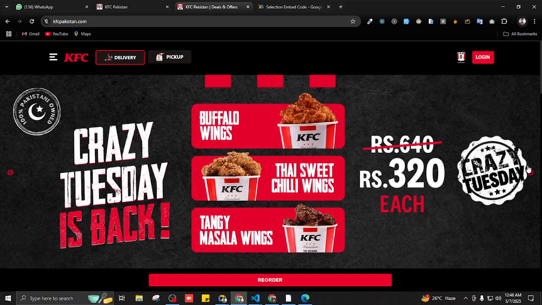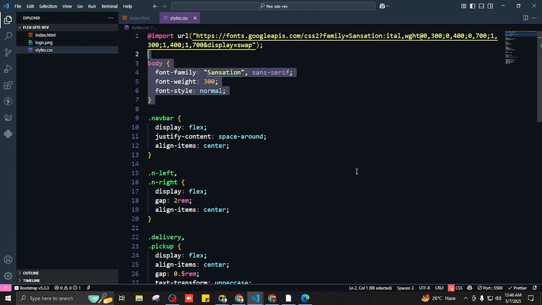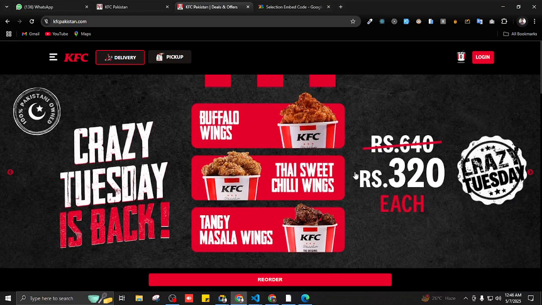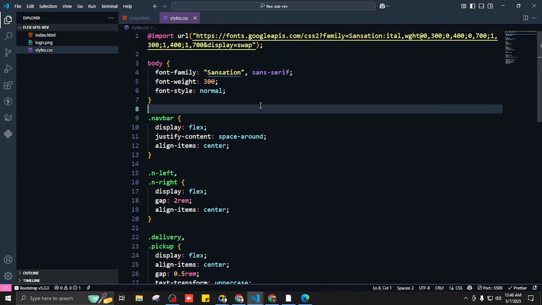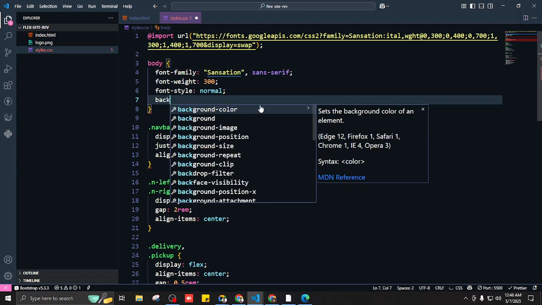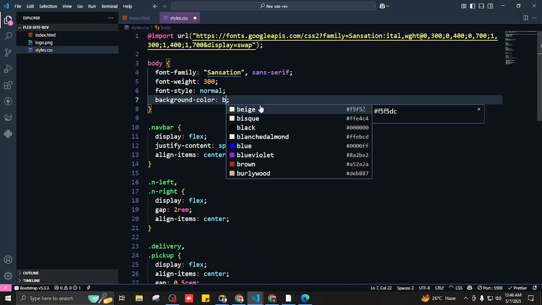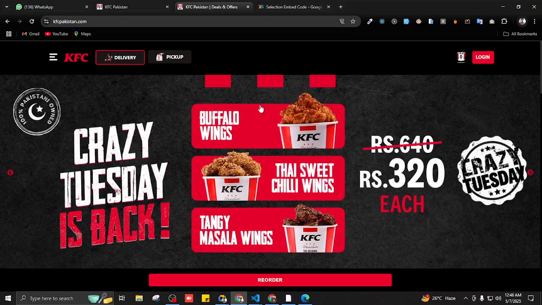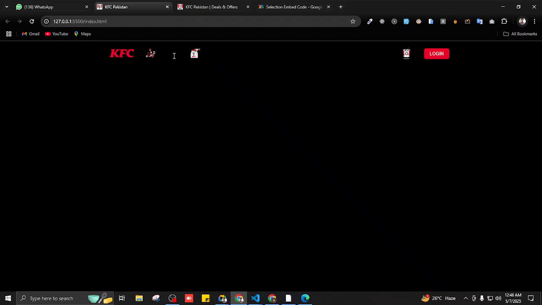So what's the background color in this website? Black. Yeah, black. So we're going to say background color and then black. So what happened with this text? Where is this text now?